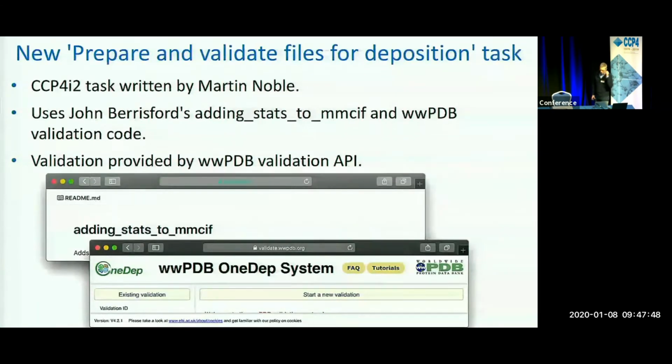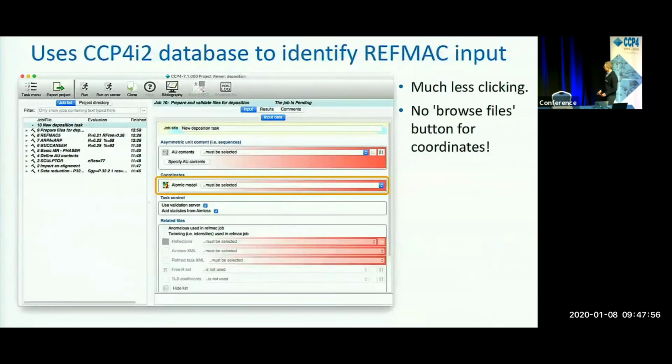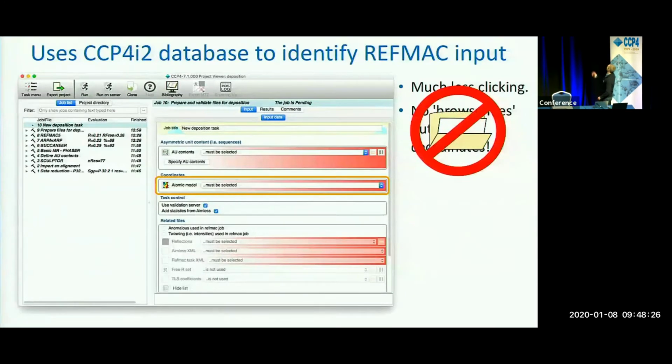But the main difference that will be immediately obvious for users between the old and new task is that there is much less clicking. And this is because this task is able to interrogate the i2 database and discover all of the files that were associated with the refinement run that produced the coordinates that you'd like to deposit and fill in lots of boxes for you. Now that means that there's this new sort of i2 widget, which is this widget here, which has no browse files button. It's gone.